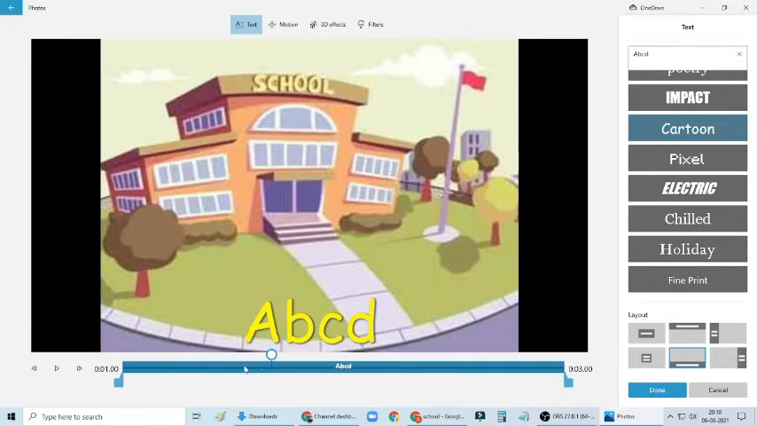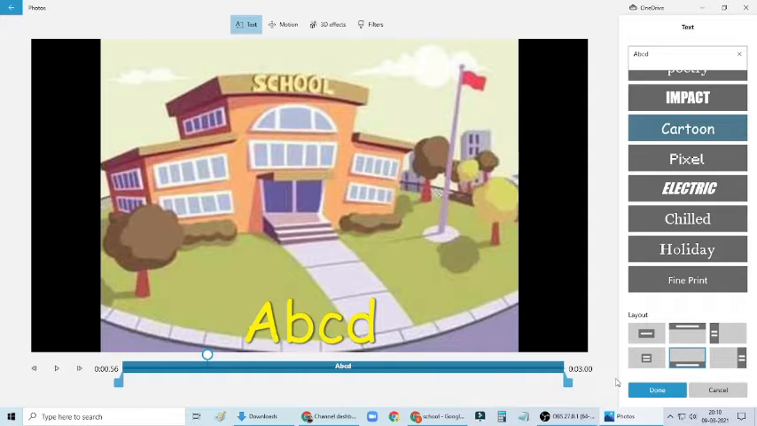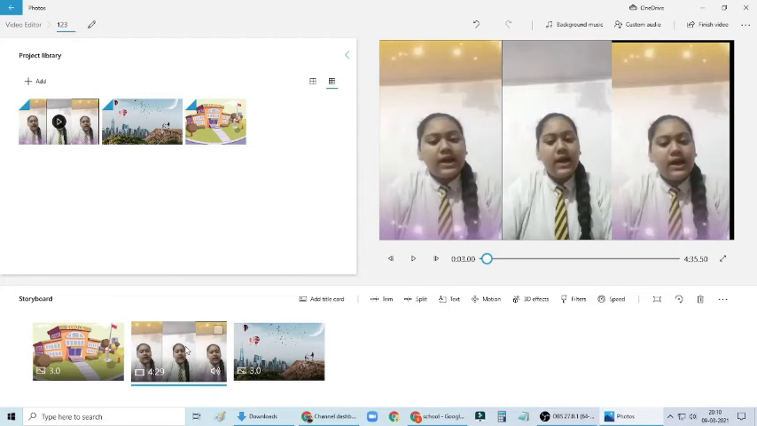Here you can see you can adjust the title also, from where to where you want ABCD to appear. Suppose you want it only at the starting, so select only at the starting, so it will appear only here, and once it appears here it will disappear. So you can select whichever way you want. If you want throughout, just select the entire thing and click done. Now this has the title. If you want this again, you click here, again select text, and you can add those titles.